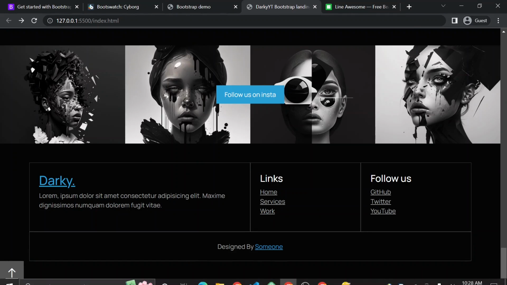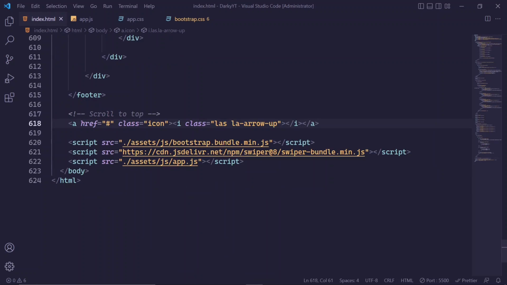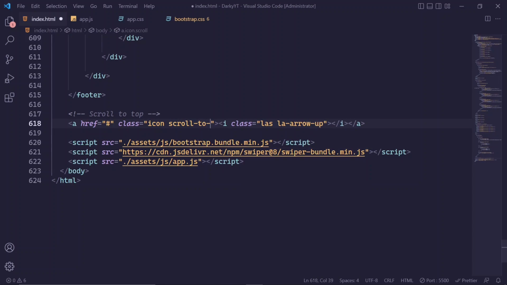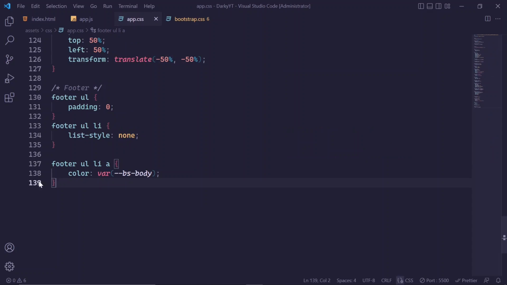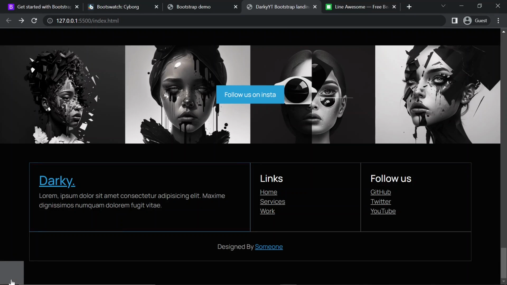Okay, so I'm going to design this a little bit. So I'm going to add another class. So this will be scroll to top. So I'm going to copy this class. Okay, remove the text decoration. Okay, so we don't have that text decoration.